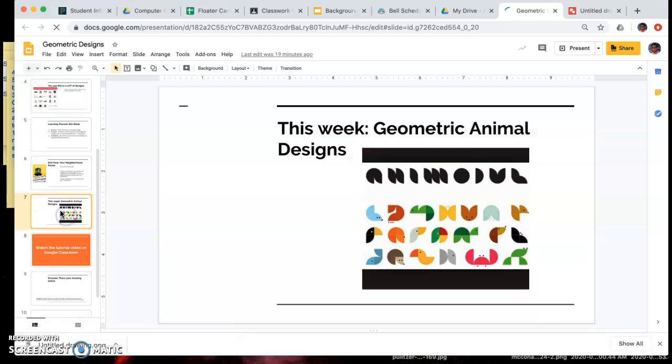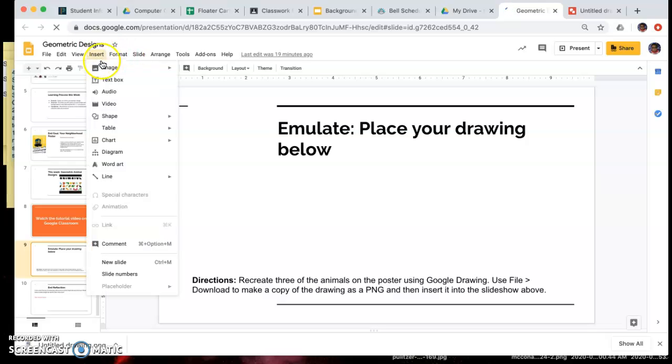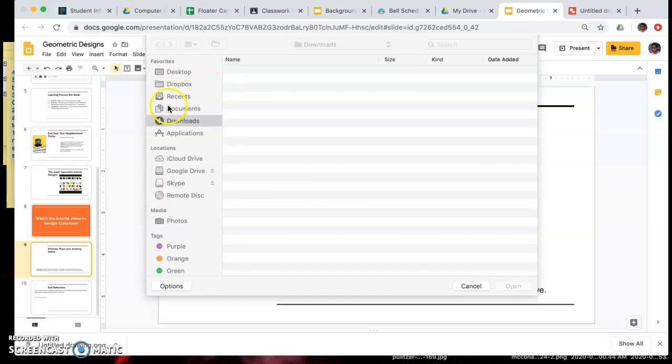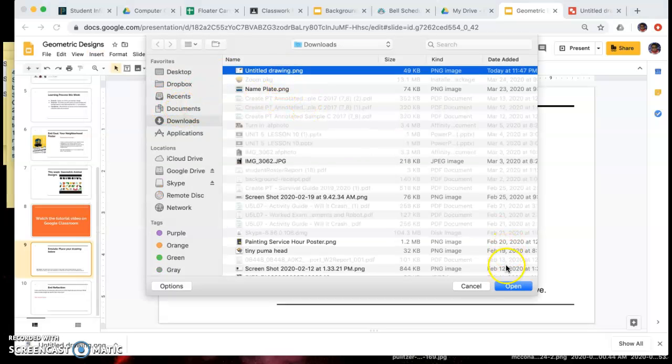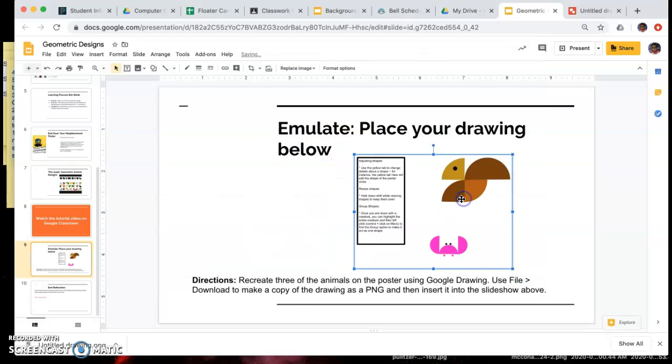And go into your slideshow and then insert your copy. To do that, you'll go insert, image, and if it's on your computer, it'll upload from your computer. I've got my untitled drawing here. And there you go. That's my drawing.